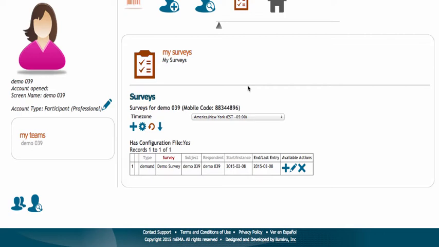And what will happen is that the app will pull down all the surveys, and if there were any prompt schedules assigned for you, that would all be pulled down onto the phone. And so that's now all stored on the phone.